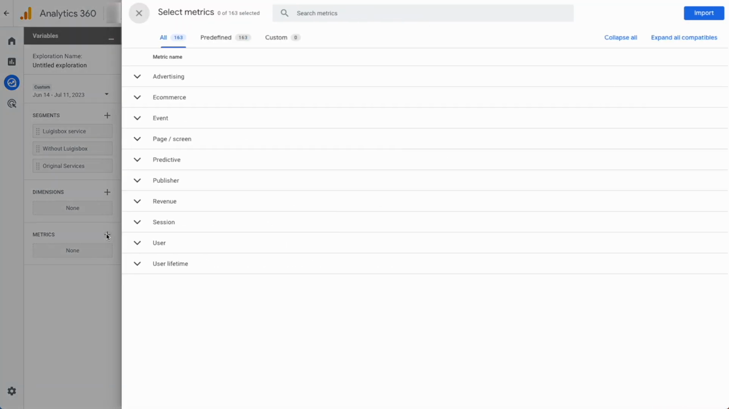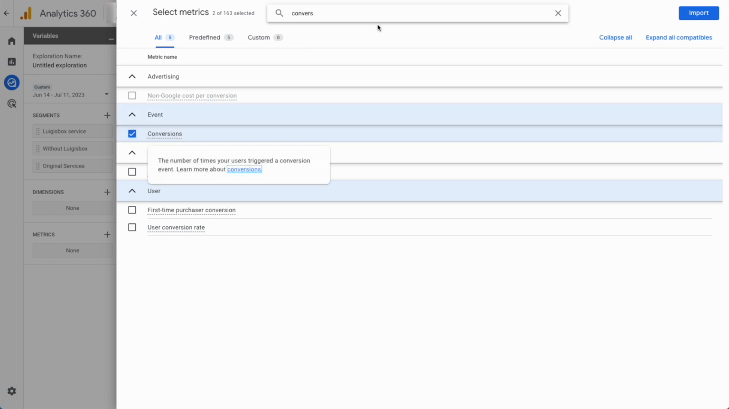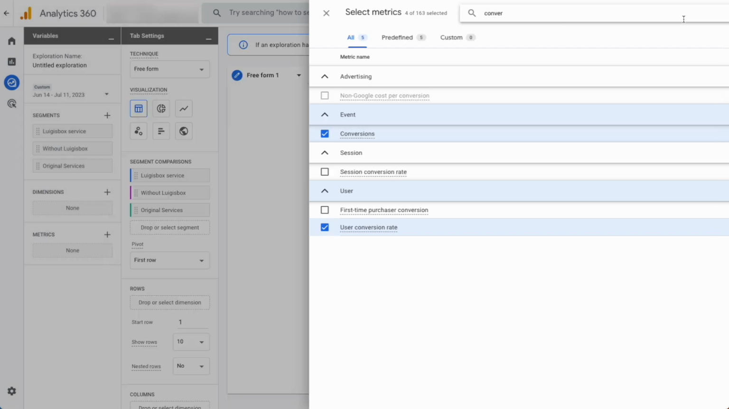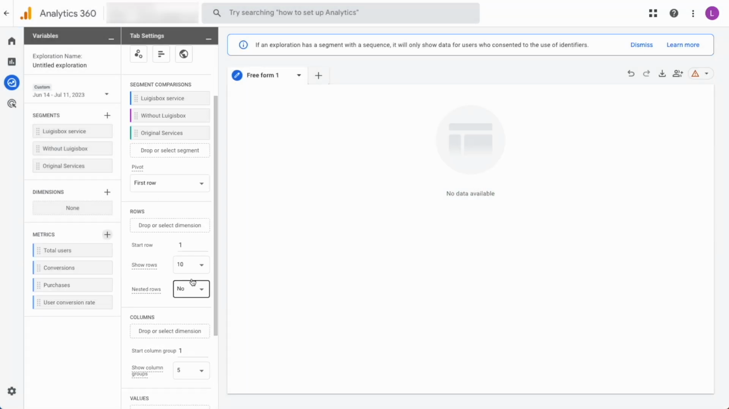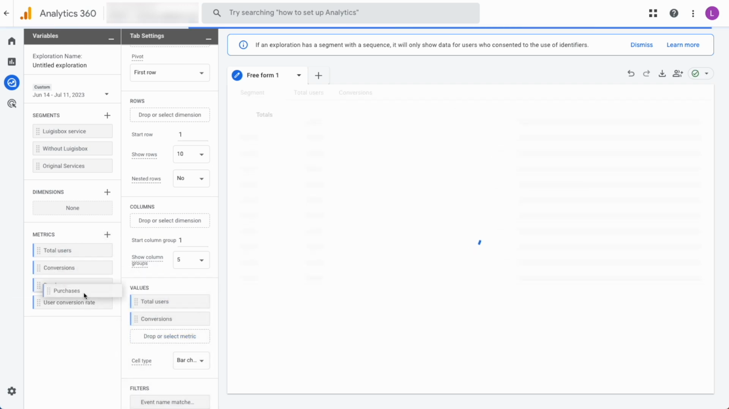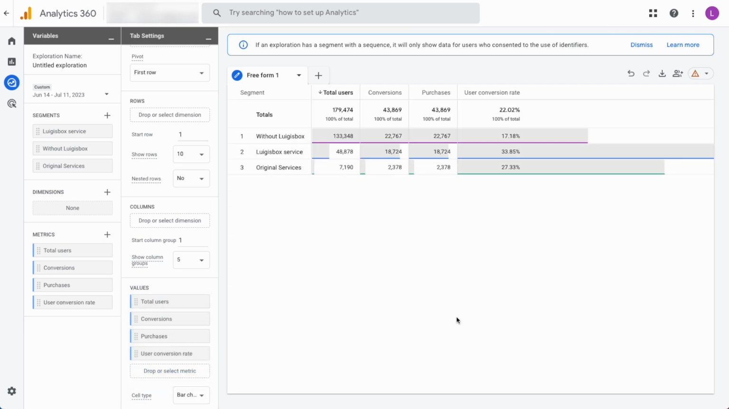Click the plus button and choose the metrics you want to see. Let's say total users, conversions, purchases, conversion rate, and then apply them by dragging and dropping them into values. Our first report is done. We can see the number of users, conversions, and purchases for the particular segments that we previously created.